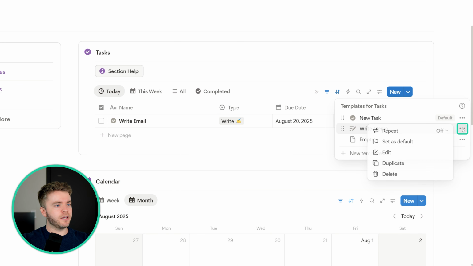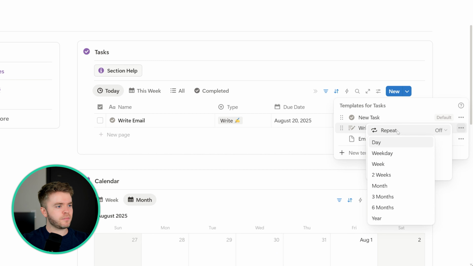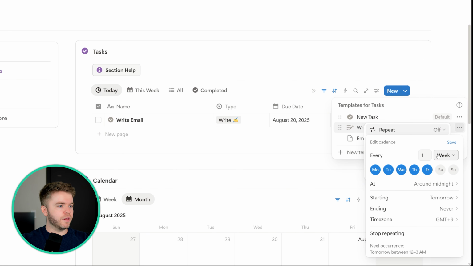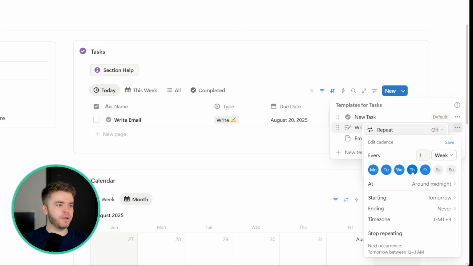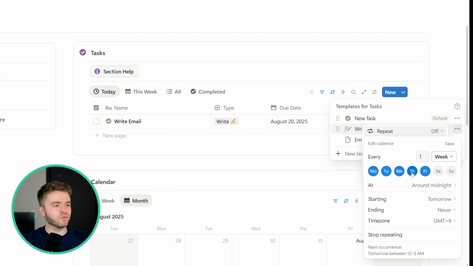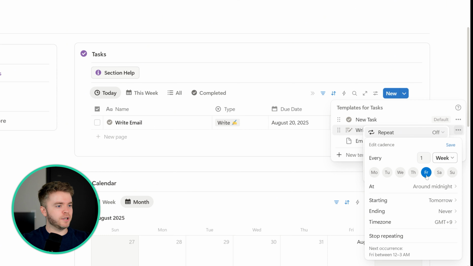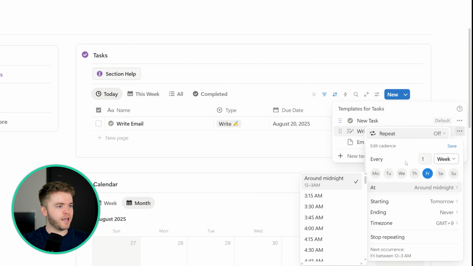Let's click on these three dots and we're going to click on repeat here. So we'll repeat every single weekday. We'll then say every week, and we wanted this task to appear every single Friday. So it will remind us at the end of the week to write our end of week memo. So we'll deselect all of these and we'll only select midnight, 12 to 3 a.m. on Friday. Okay, that's good.